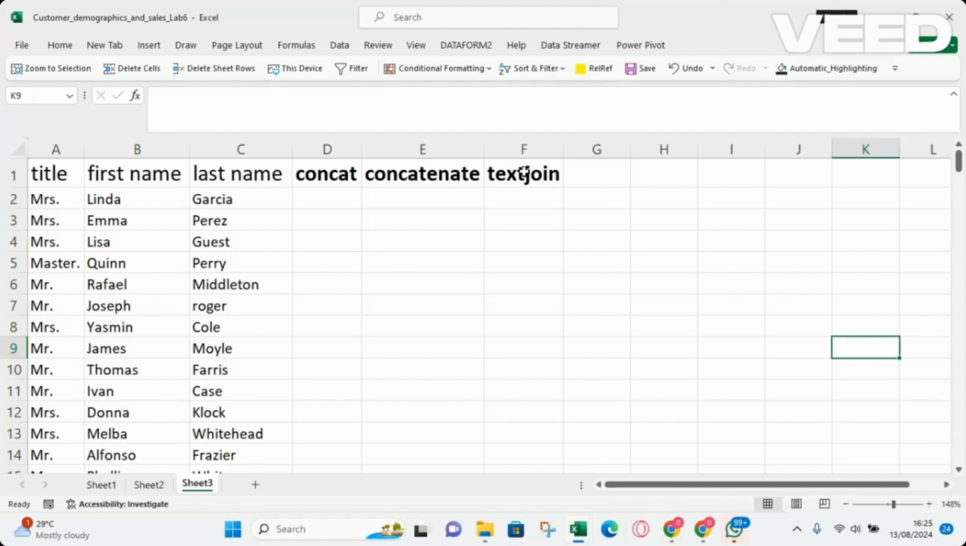It is important to note that the textjoin function can only be seen in Microsoft Excel 2021 and above. If you are using anything earlier, you might not be able to use this function. However, the concat and the concatenate functions are available in all of them, but we are still coming back to that. Now, we have these three texts here: the title, the first name, and the last name.